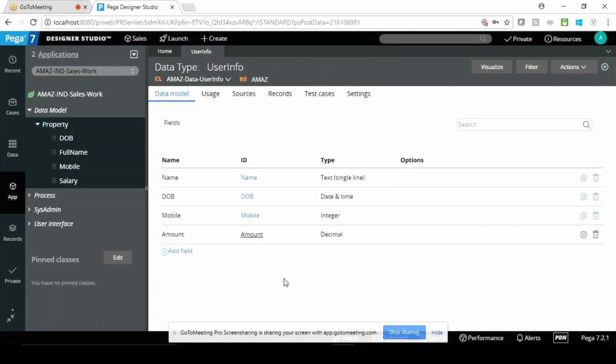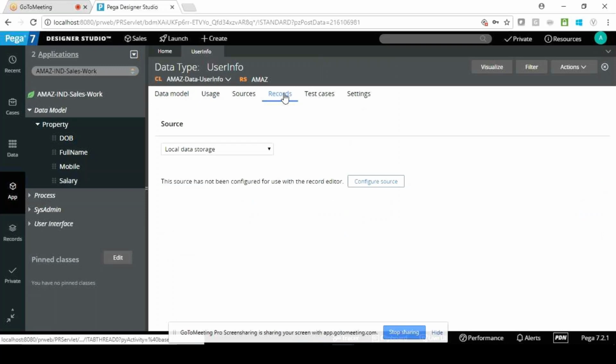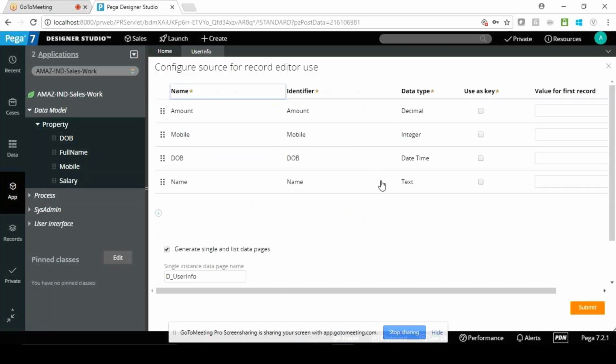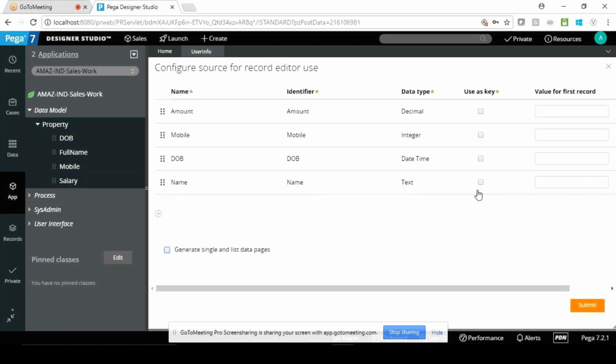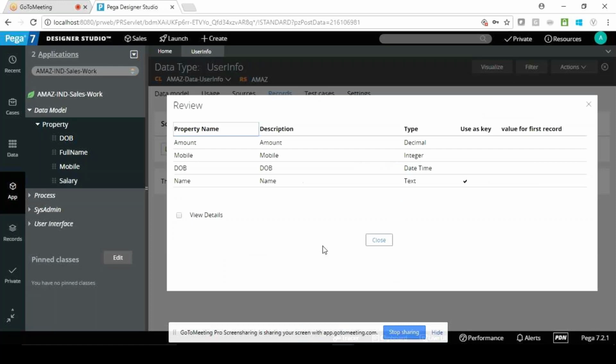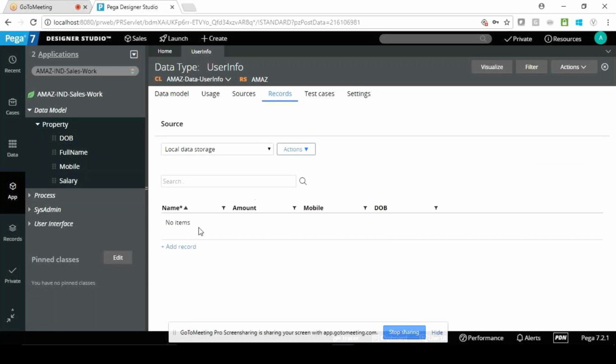Just come to records, configure source. You have to define what the primary key is. So name would be the primary key. Primary key is nothing but a unique key. It won't accept duplicates. That's the reason we have to take the name as a primary key. So let's close this and see. Yeah, so this is how the table has been created. So we have created a user info table, and along with that, a class has also been created.